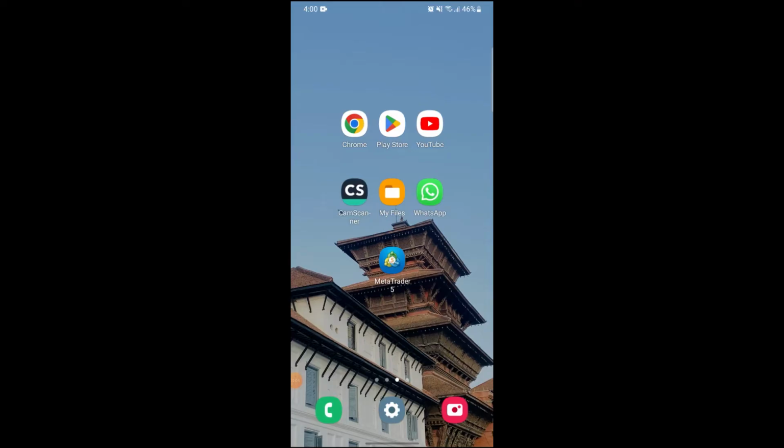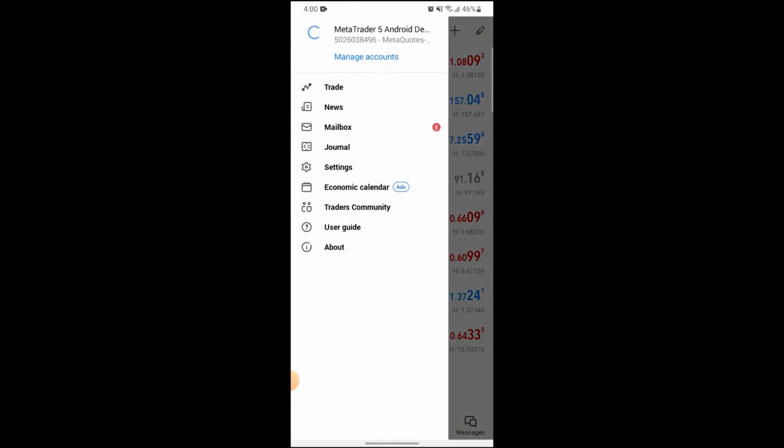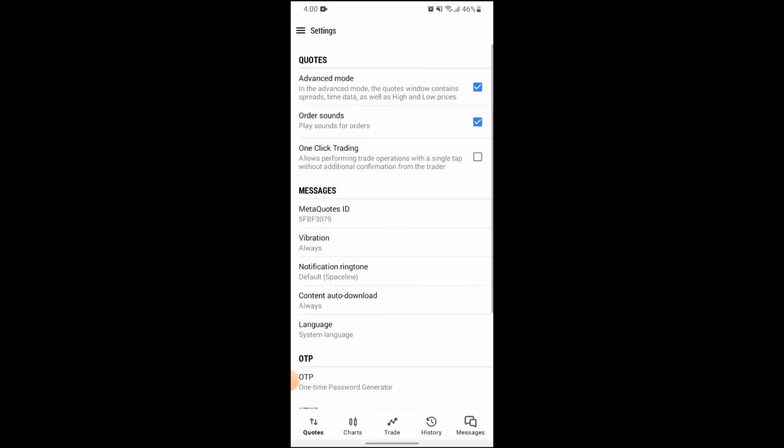And today I'm going to show you guys if you can change the time zone in MetaTrader 5, yes or not. To do so, just open up your MetaTrader 5 app and go onto the three bars on the top left corner of the screen. There you can see settings, go on to settings.